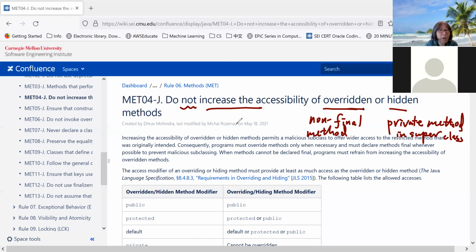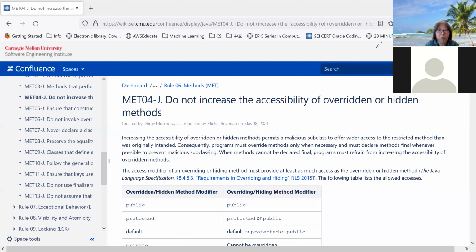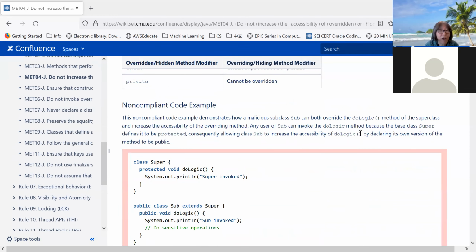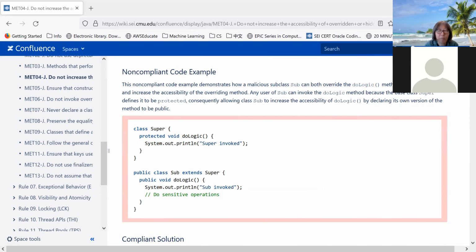So it may be protected or public. In this case, when you create a subclass, don't override and increase the accessibility. Sorry, it should be: do not increase the visibility. So let's see what happens over here.